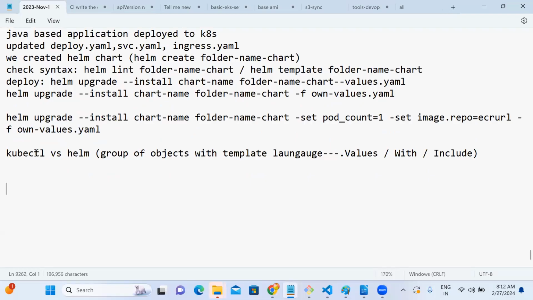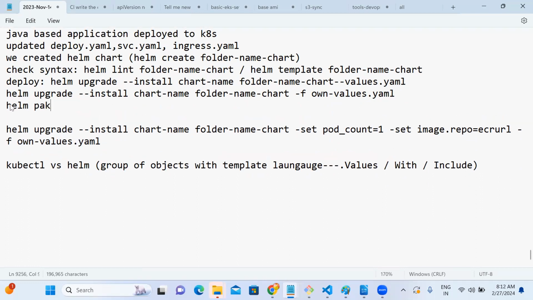So you should have the clarity now, kubectl versus Helm. With Helm, we can do extra things also. I was telling, if you remember, you can do helm package. This will create one TGZ file. The TGZ will have a version. From where will the version number come? We were discussing, right? The version will come from Chart.yaml when you package.